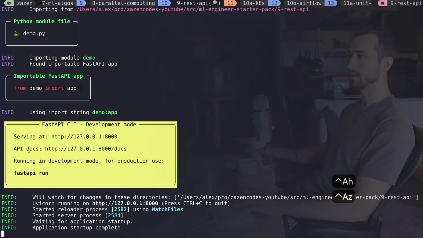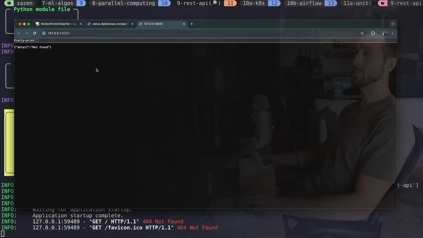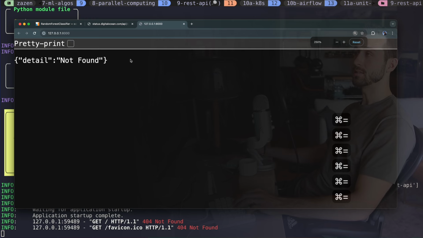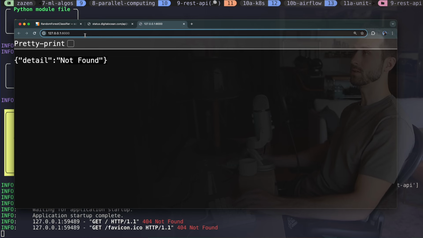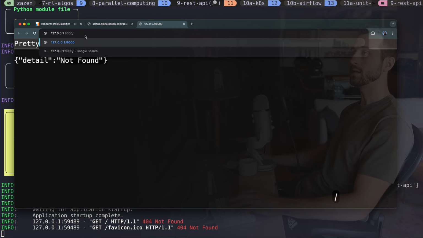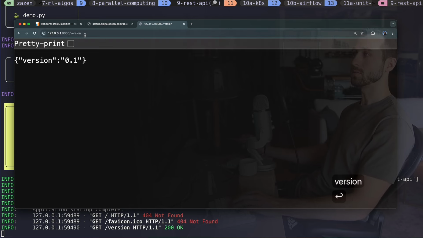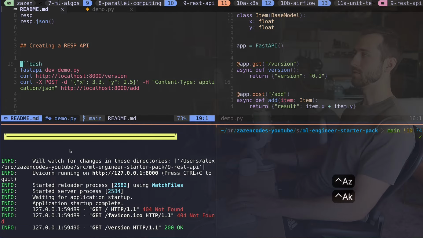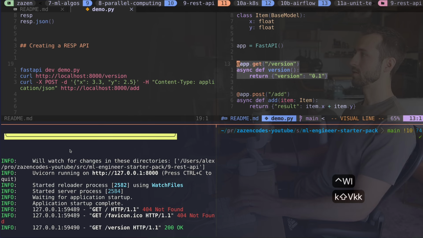So I'll show you that. It's running a server right here, and it's showing me nothing is found here. And this is FastAPI returning this JSON for us because it knows that there's nothing at this endpoint. Now I did implement a version endpoint. So if I go there, it's printing my version. And we can see why it's doing that. If I look in the top right corner, this is the version endpoint that I'm calling.